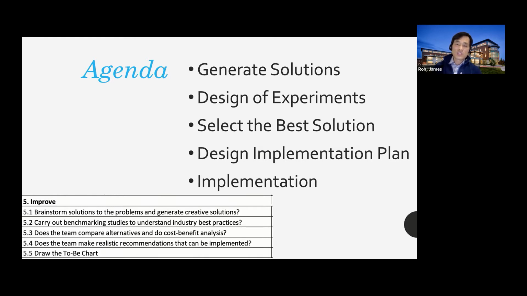So we are using design of experiments to exactly understand and pinpoint what kind of impacts that change has brought to the business or process solution. So that has to be done in design of experiments. Then, if you have done that, now you should select the best solution amongst the alternatives that you have proposed. And that's going to be your best solution.